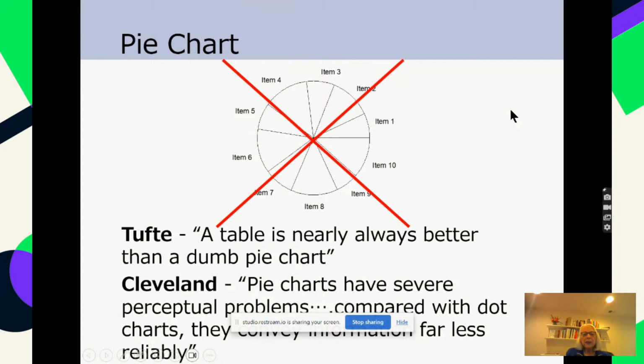Two people that I really respect in the world of graphs are Bill Cleveland and Edward Tufte. Tufte, in his first book, The Visual Display of Quantitative Information, says, a table is nearly always better than a dumb pie chart. And he continues to say, the only design worse than a pie chart is several of them. Cleveland says pie charts have severe perceptual problems. Compared with dot charts, they convey information far less reliably.